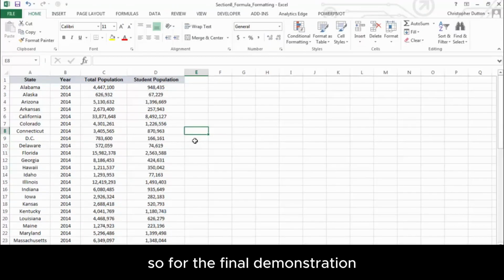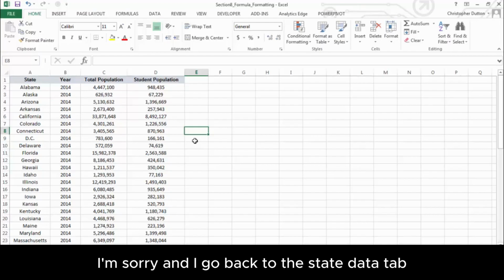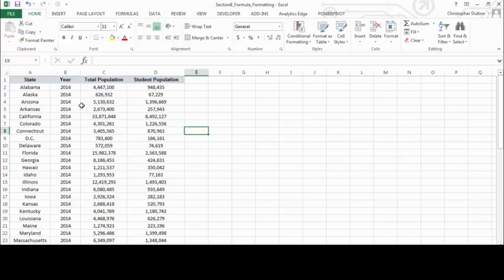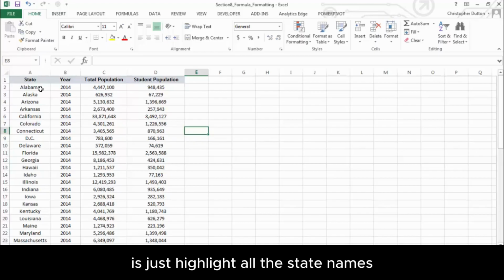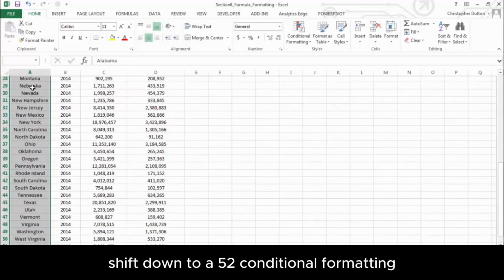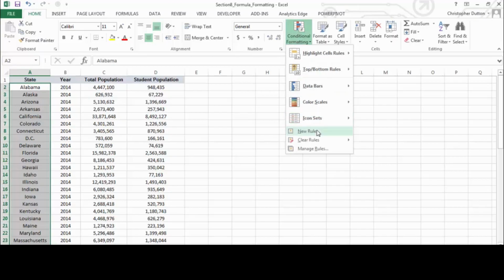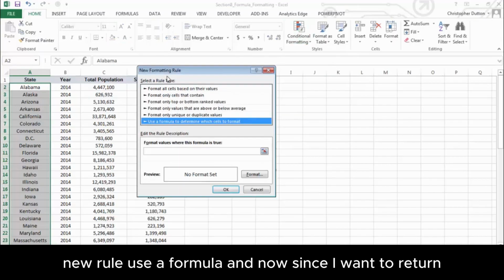So for the final demonstration, I want to show you how you can format cells based on text functions as well as logical operators. When I go back to the State Data tab, I've eliminated all of my existing rules, so I start from scratch. And the first thing I want to do is highlight all the state names that begin with the letter I. So I'll select A2, Control-Shift down to A52. Conditional formatting, new rule, use a formula.